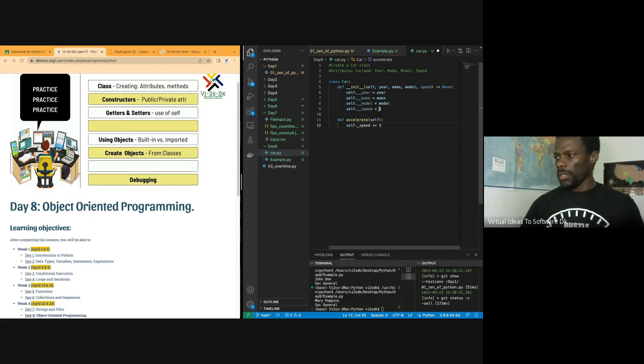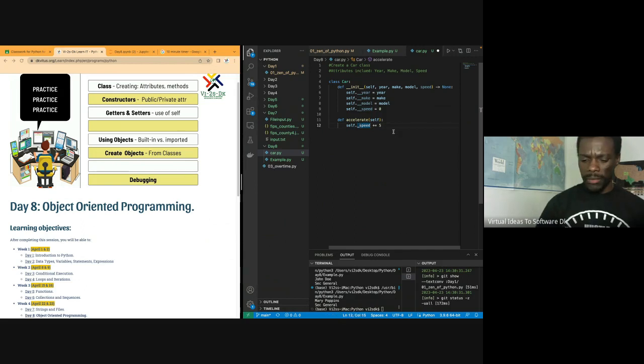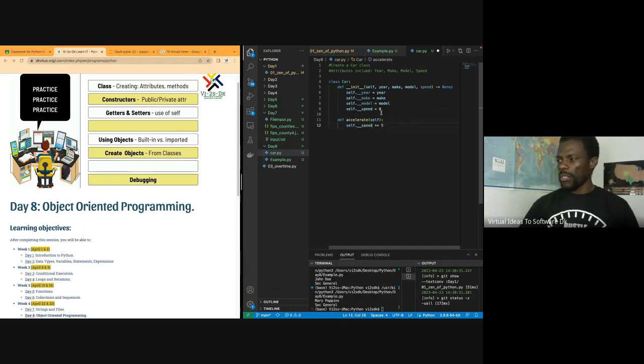So this is coming directly from this. So self speed should be that, except I forgot one underscore. So if I'm starting from 0, my next speed will be 5. Is everybody okay so far? Each time you accelerate, you increase your speed by 5.